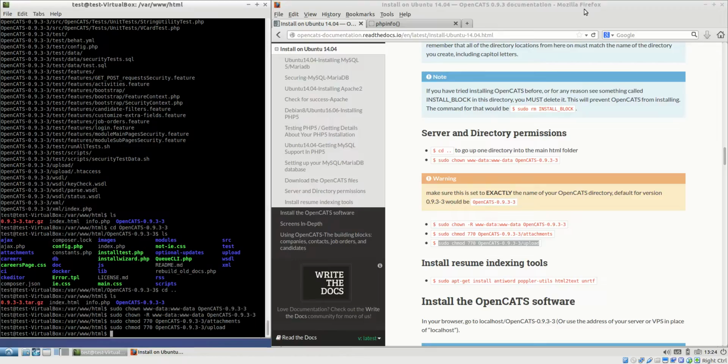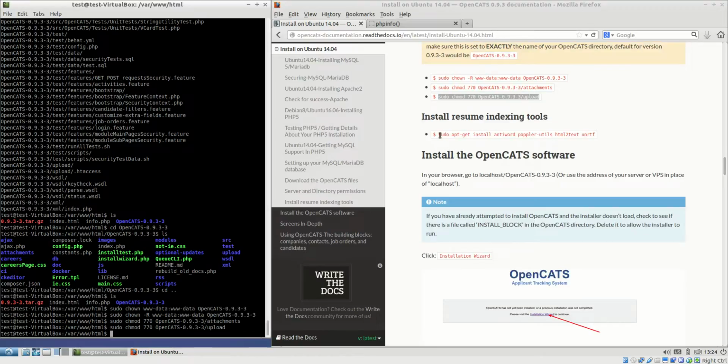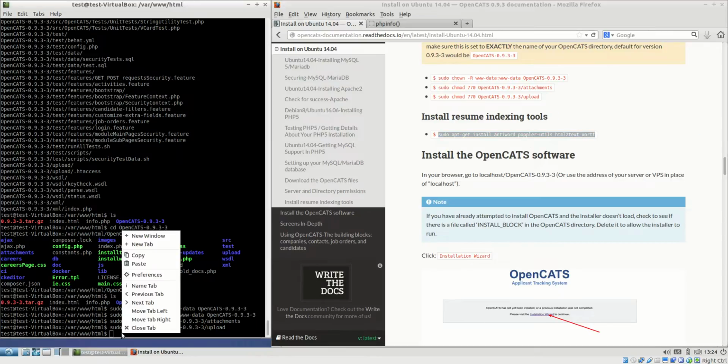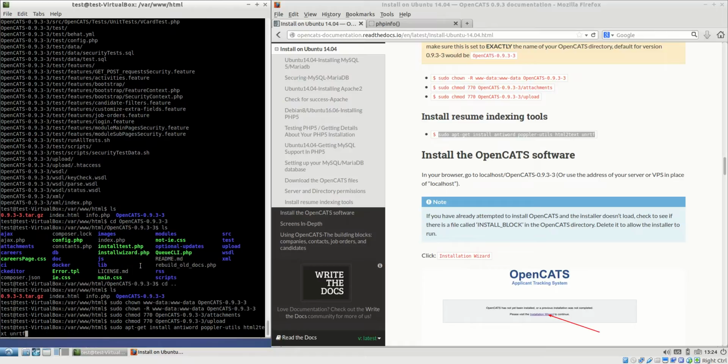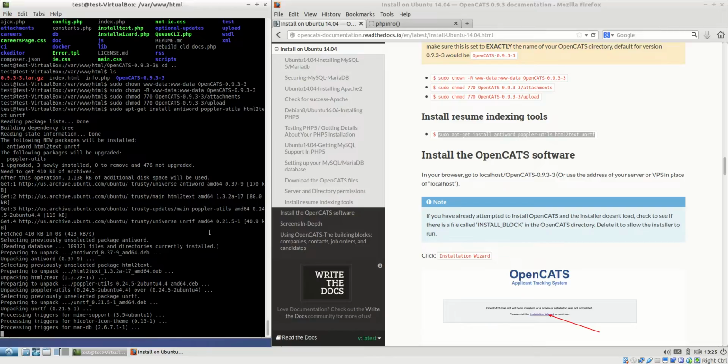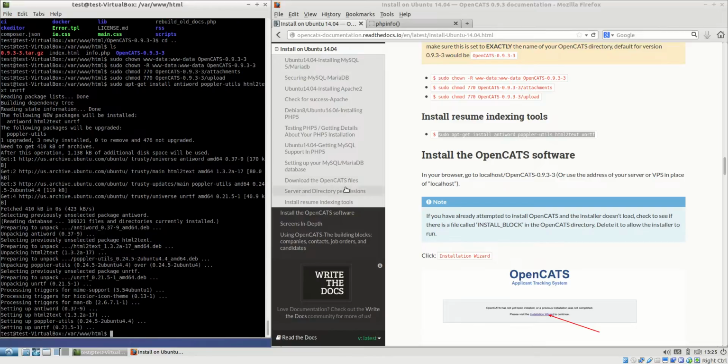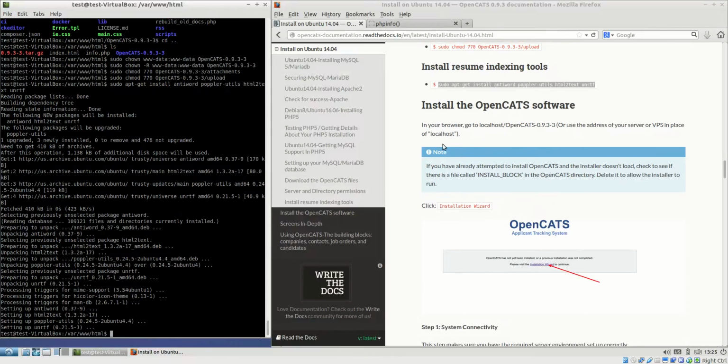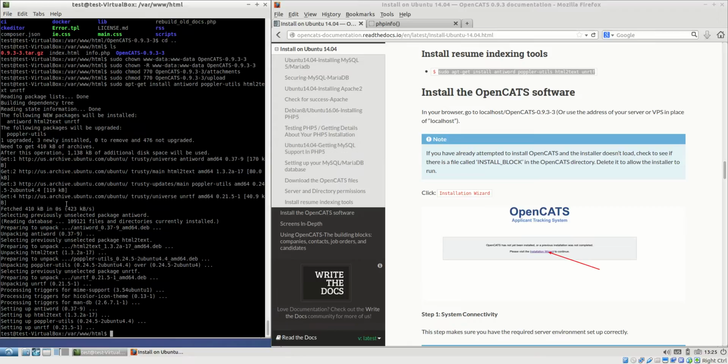Good. Alright, now we're going to install the resume indexing tools. It's all laid out specifically for Ubuntu. Again, all we have to do is copy, paste, hit enter, and they are installing. Good. So we're done in the terminal.